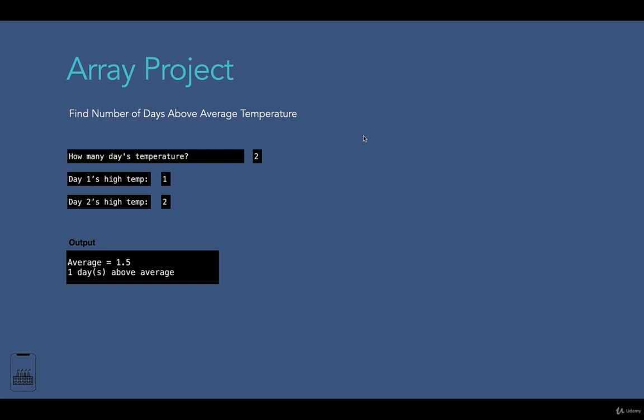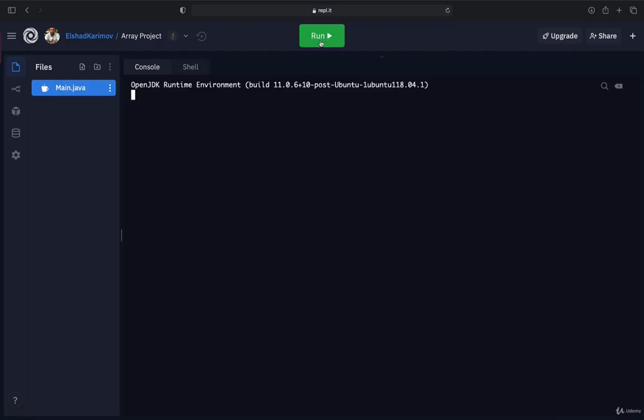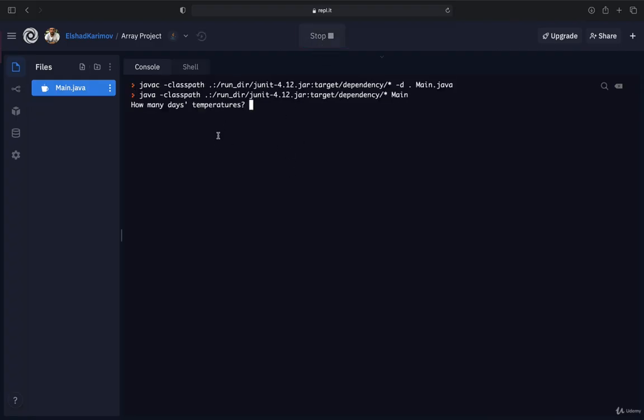So by the end of this section, you will be able to make a program like this. So in this case, if you run our program, you will see that the first thing that it does, it asks how many days temperature. In this case, if I put 3 over here, hit enter, you will see that it will ask day 1's high temperature. For example, if I put over here 10 and hit enter, it's going to ask day 2's high temperature. For day 2, I'm going to put 20, then hit enter, it will ask day 3's high temperature. So for day 3, I'm going to put 15 and hit enter.